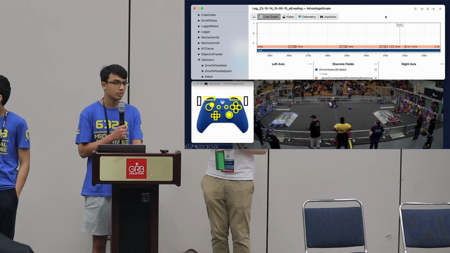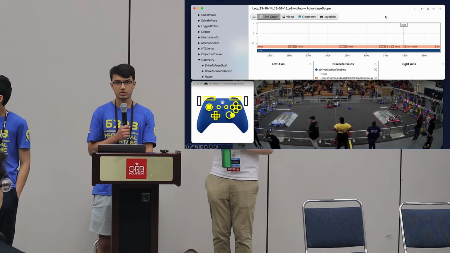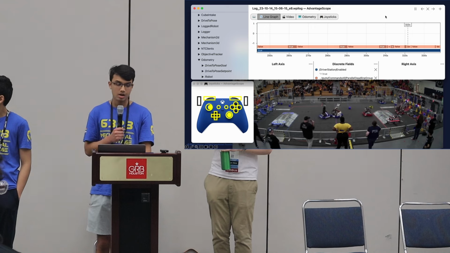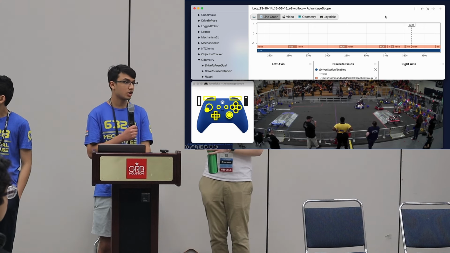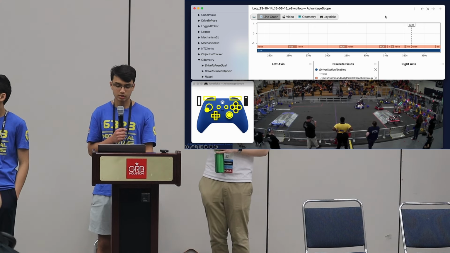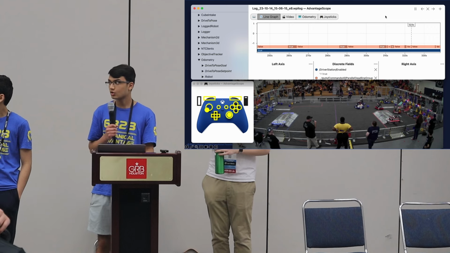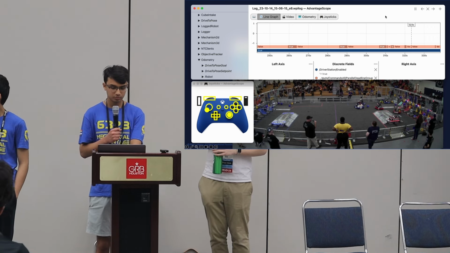At the end of this match, we later confirmed that the arm was still moving, so this wasn't a mechanical problem. We confirmed that the driver was pushing the right button by looking at the logs. So we needed to track down the root cause of this problem.